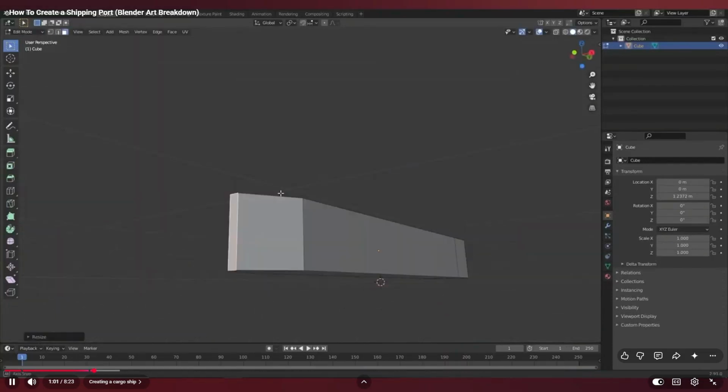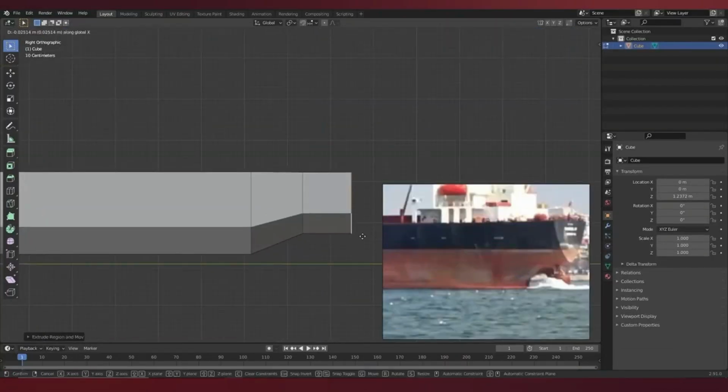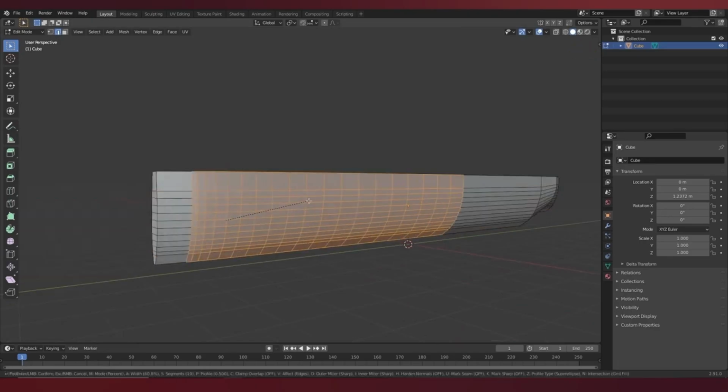In today's video, I'm going to teach you how to create a shipping port in Blender. We'll start with the hero asset, the ship.